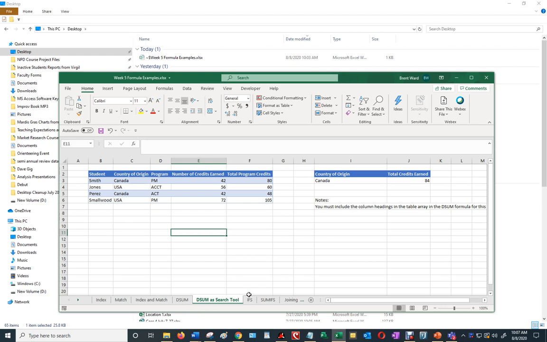Okay, in this example we're going to do the DSUM function. The DSUM function would be used when you have a really large database. So here I only have 4 rows, but if you had one with many thousands or even hundreds or tens, and you wanted to add up values that relate to a specific search term in the database, that's when you would use the DSUM function.